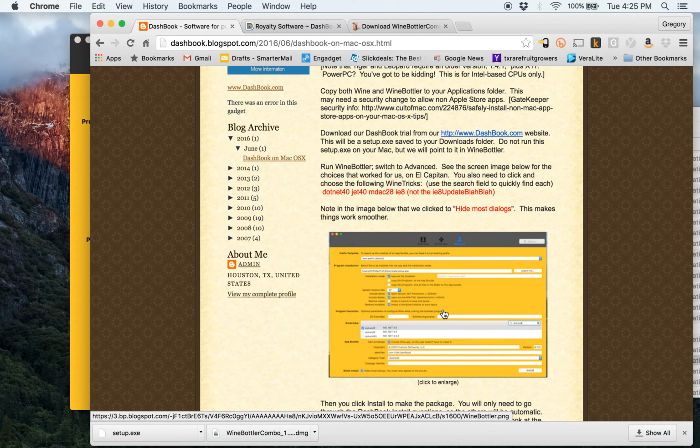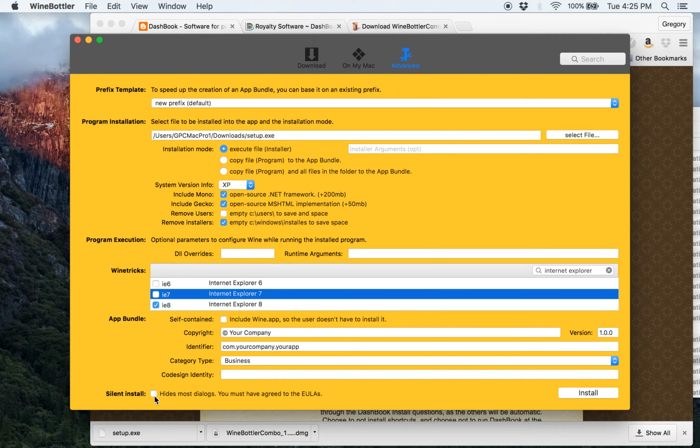You can expand this to see the detail. Unfortunately, it won't show you all of the winetricks. And we have hide most dialogues. That's pretty critical. It makes things easier. You don't have to answer so many questions. Normally I do self-contained because I was trying to make one big package that you could simply download. It's huge, and I haven't gotten a lot of good feedback on that working right now.